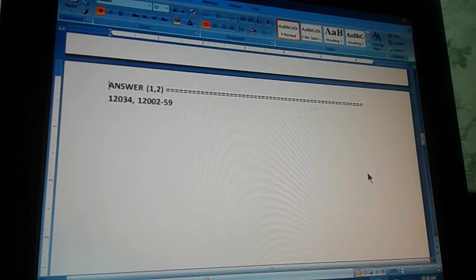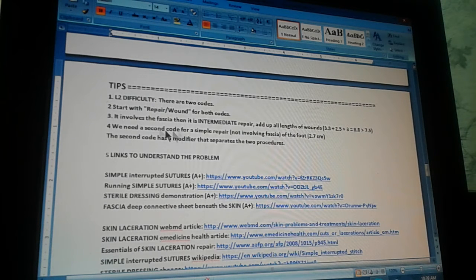Okay, now let's go to the tips. 1, 2, 3. All right, the first tip: level 2 difficulty. There are 2 codes here that you have to find, one for the intermediate lacerations and the other one for a simple laceration. And that's why we consider it level 2. Tip number 2: start with repair wound for both codes. That's the way you start for the intermediate, and for the simple you also start with repair wound.